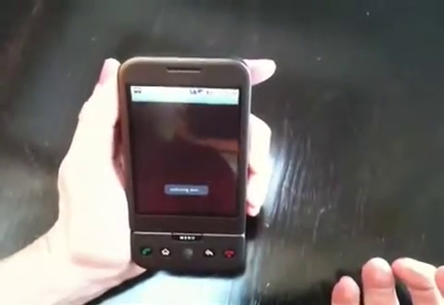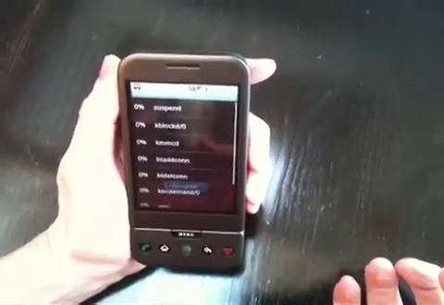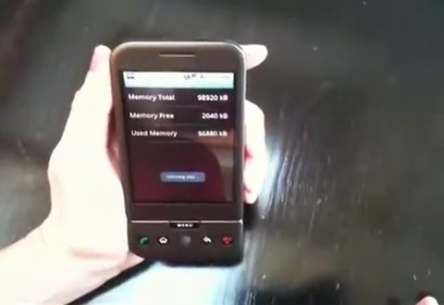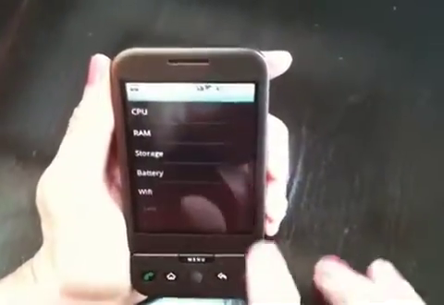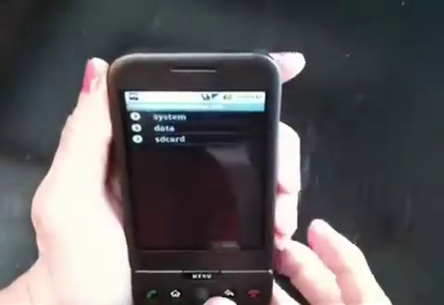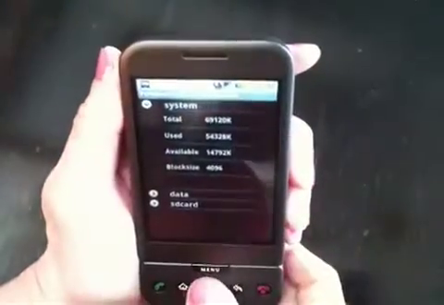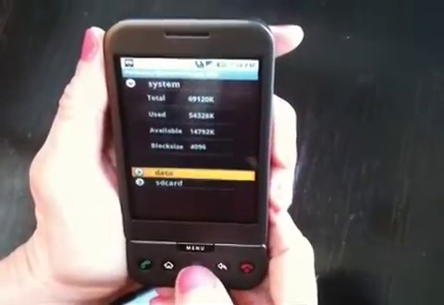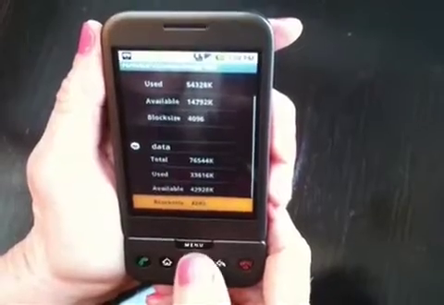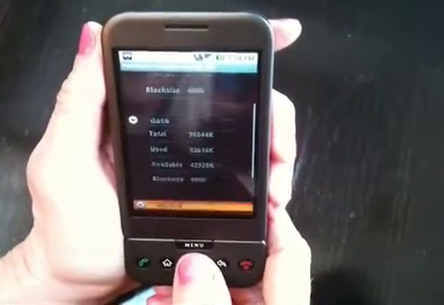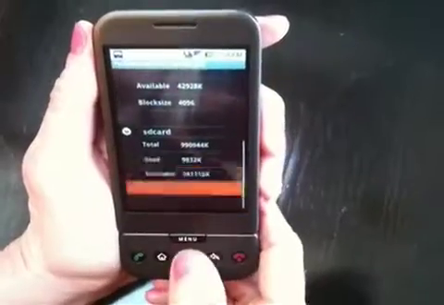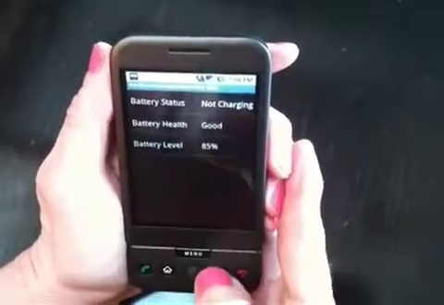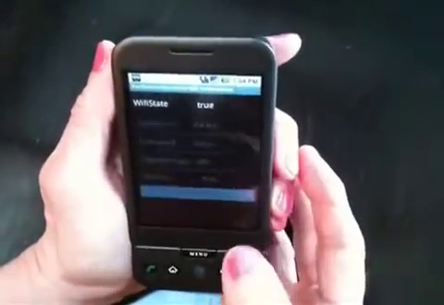For instance, on the CPU, we're collecting data for the CPU. We can also collect data for your random access memory. We can collect data for storage. You can have your system data. You can also have your data and your SD card data. So you know exactly how much data you have left on your phone. You can check your battery, and you can also check your Wi-Fi status.